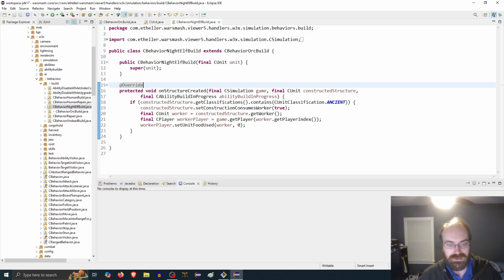But all of these different things share org build. You know, Night Elf build, it actually extends org build. So it's just going to inherit that change. What about Naga build? I don't even think Naga build exists. I probably didn't make that yet.